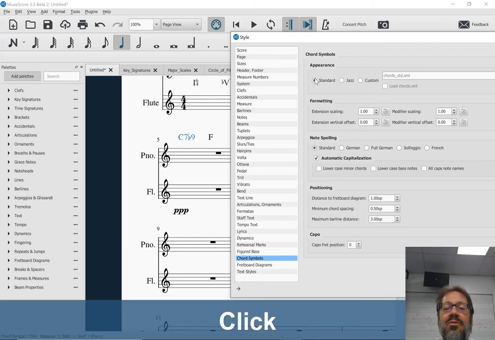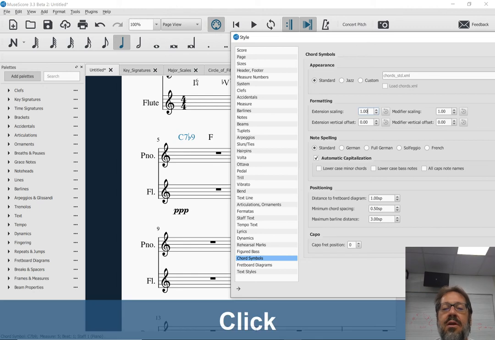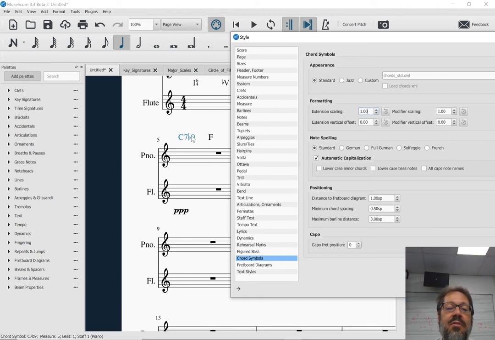Well, we got a lot of people saying, well, I really want the formatting, but I don't want to use the jazz font. Well, now we have all these settings for this. So basically in C7 flat 9, the 7, the first number you see after the root, is the extension, and then everything after that is the modifier. Those are the terms that we're using here.